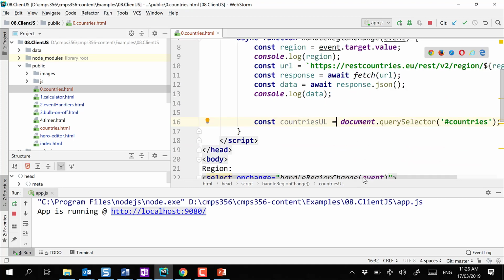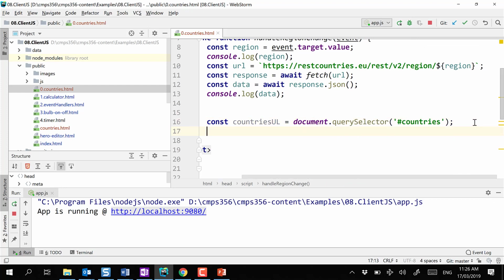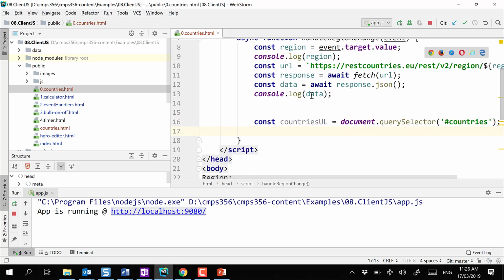And what do you think I will do with this now? This one is a list. So I will loop through this list, create a list item for each of the countries, and then inject them into this unordered list. So here is how I will do it.